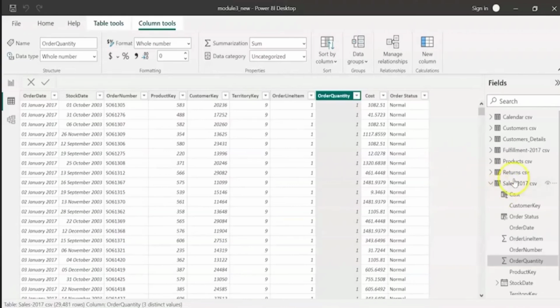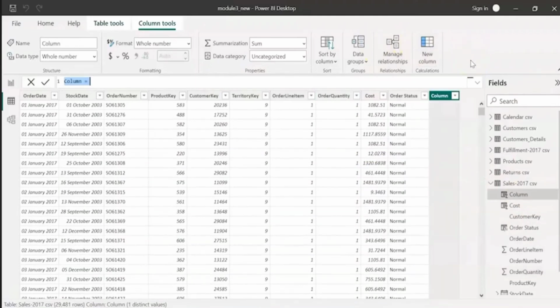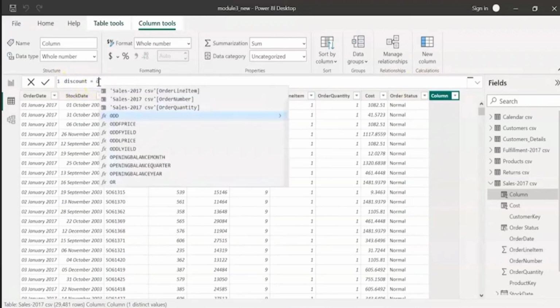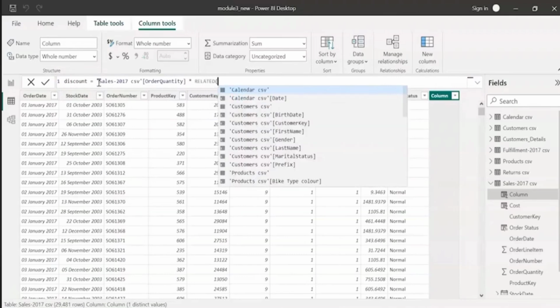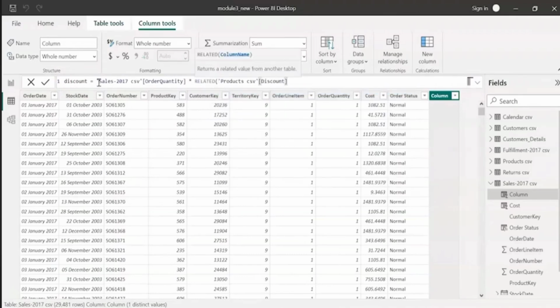Now I have my sales data. Now what I want to bring within the sales is my discount column. So here also I want to bring the discount which I have created. So I'll say discount. Discount will be order quantity into related product discount, right? So the discount calculated column which I had created under products, I'll bring over here.